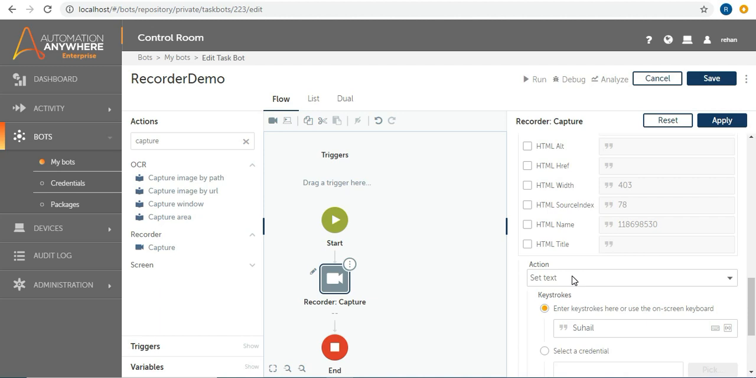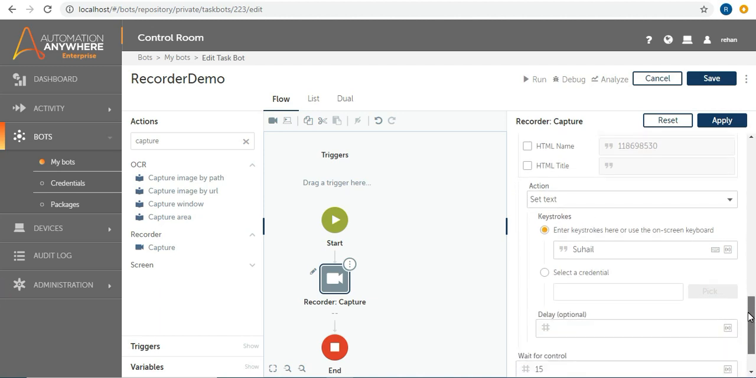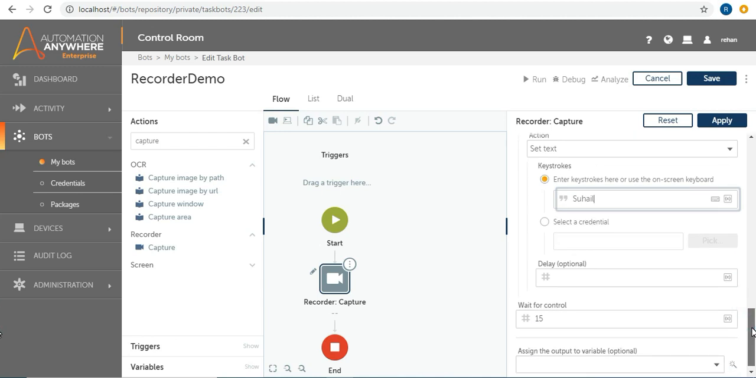So right now we have this select. This properties action changes according to the object. What are the actions you can perform on this object? So here right now we can perform the set text. I'm setting a keystroke, that is Suhail, here. I'm putting it here, right? What is the delay?